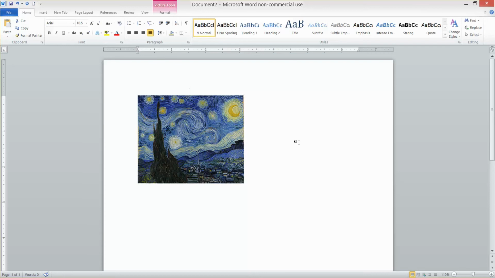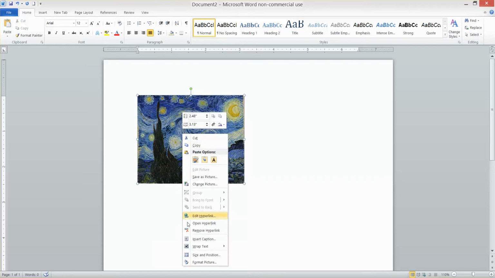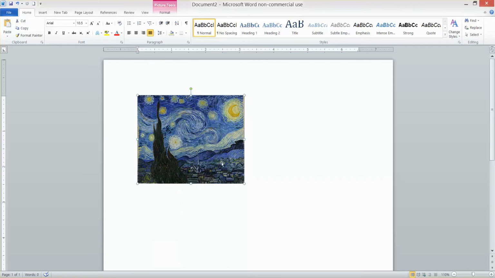All right. So the first thing I like to do is right-click and remove the hyperlink. That way, later on, when it's in my document, when I click on it, I don't go to a website. I've taken the hyperlink out of there.